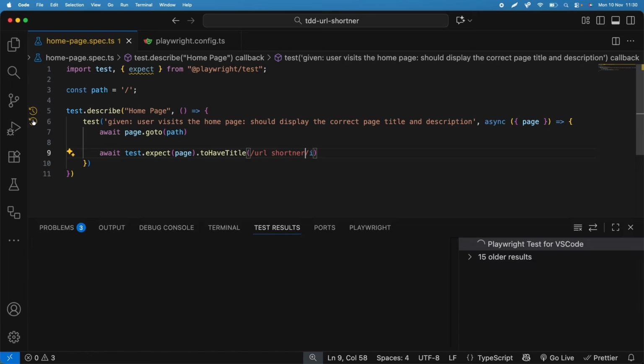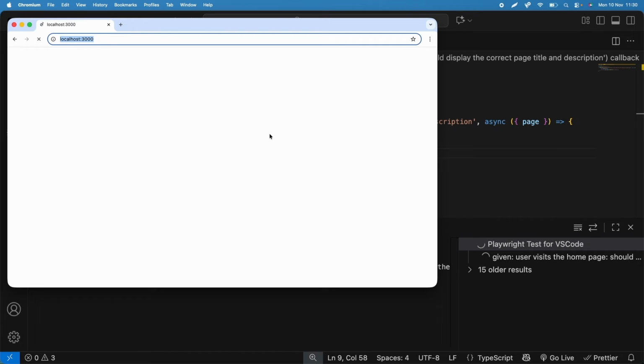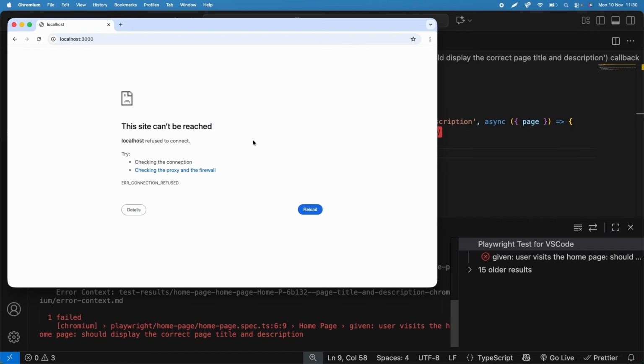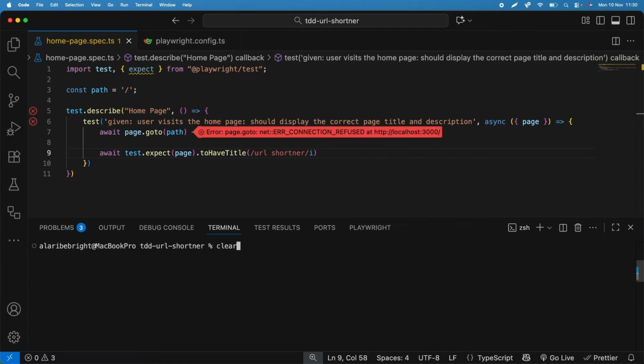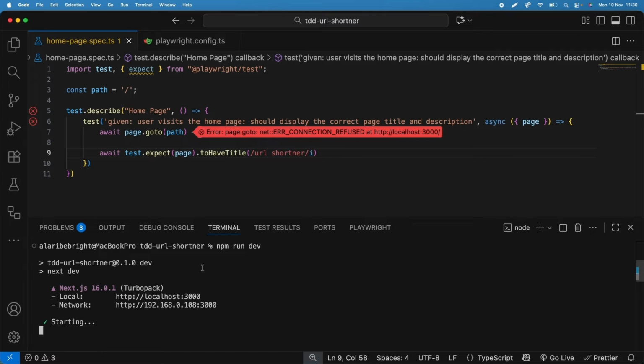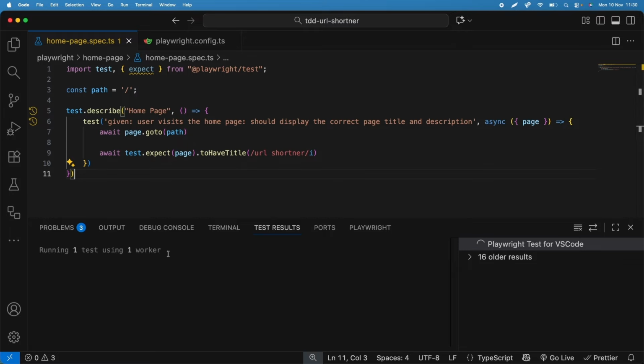So I'm going to run this test, and we should expect this to fail because the title should not be URL shortener, it should be the default from Next.js. It cannot reach this because we need our project to be running. So come here and npm run dev to start up your development server on localhost 3000. Now it's going to be a valid URL, it should be able to connect to this URL. And let's run our test again.